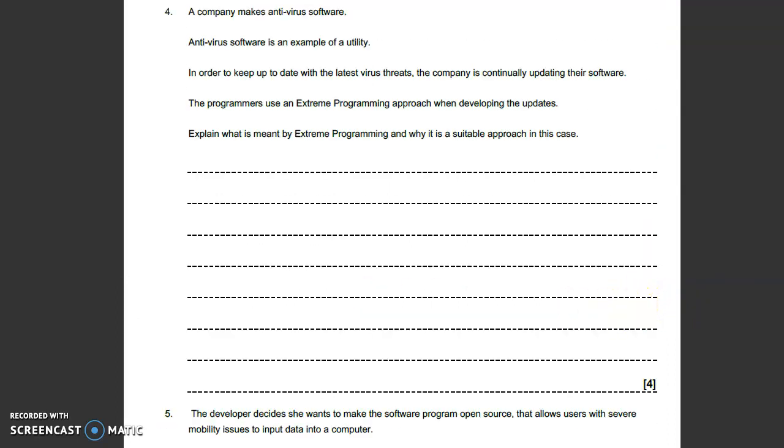So number 4. A company makes antivirus software. Antivirus software is an example of a utility, as we know, used for the operating system. In order to keep up to date with the latest virus threats, the company is continually updating their software. The programmers use extreme programming to develop updates, and the main part of the question is to explain what is meant by extreme programming and why it is a suitable approach in this case.